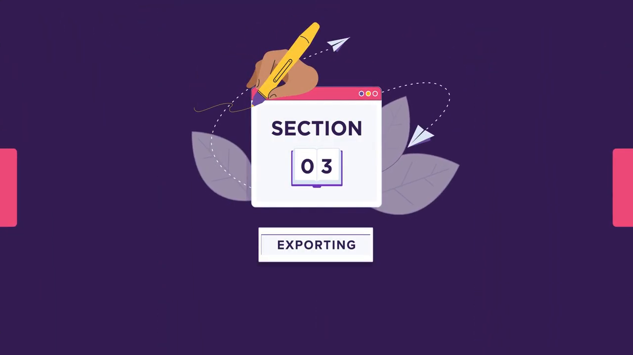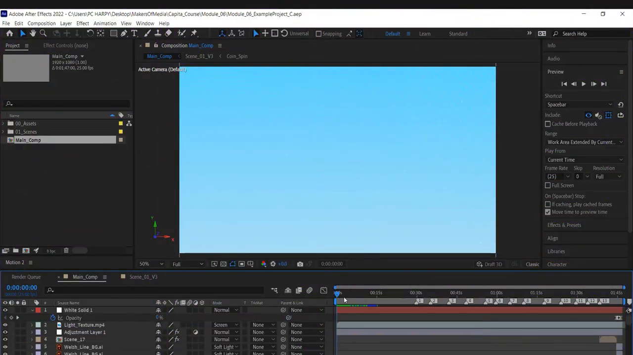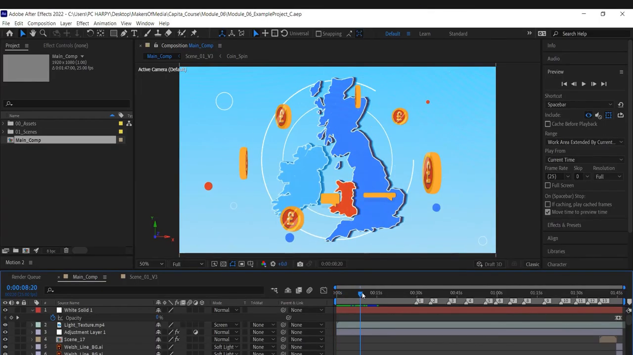Exporting. Exporting or rendering is the process of saving your compositions to video files. When it comes to exporting in After Effects, we have a few options and formats we need to look at, as well as some parameters that will give us the best results possible.